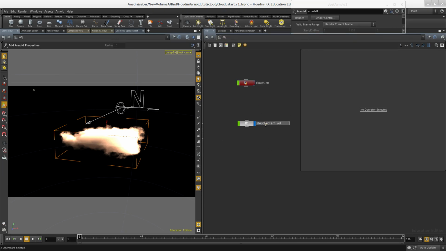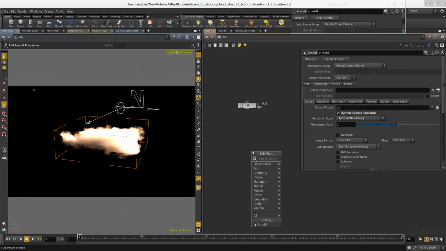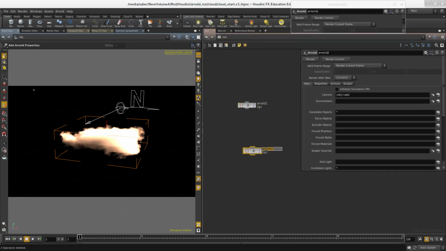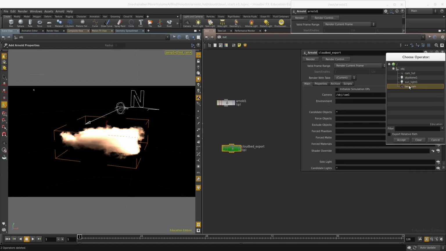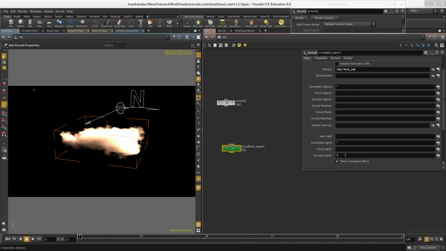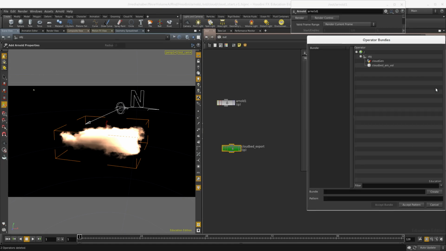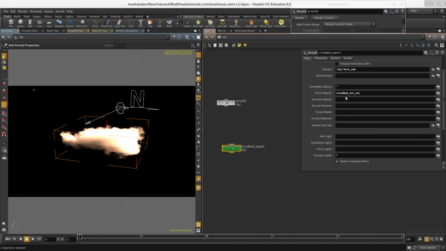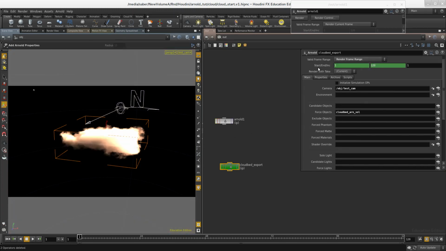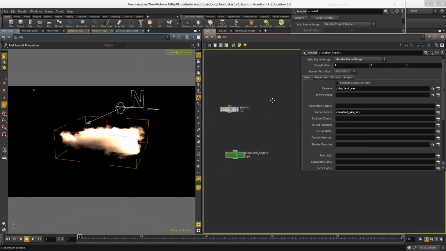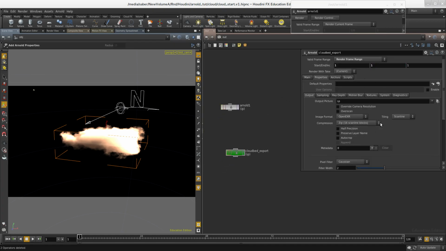a ROP node. So I'm going to go back to the out, and I'm going to create another Arnold, and we're going to call this cloudbed export. And I'm going to use a green color. I'm going to select the test camera. We don't need any lights, just to be sure, and we're going to export this. Let's export one frame. Let's not confuse ourselves. We're going to export one frame of this guy. So I'm going to set the frame range to be 1 to 1. The render settings are not considered in this case.